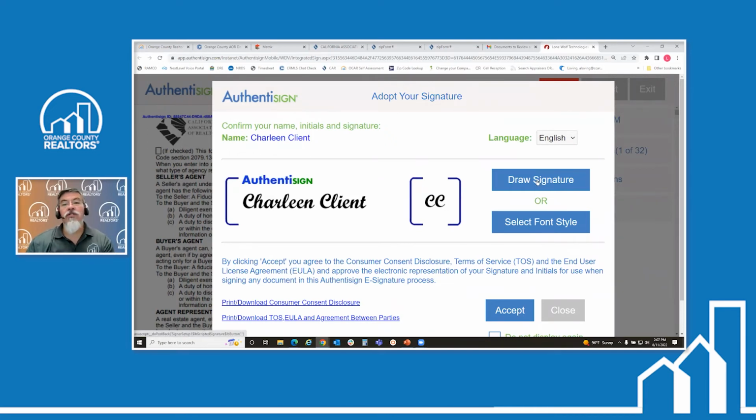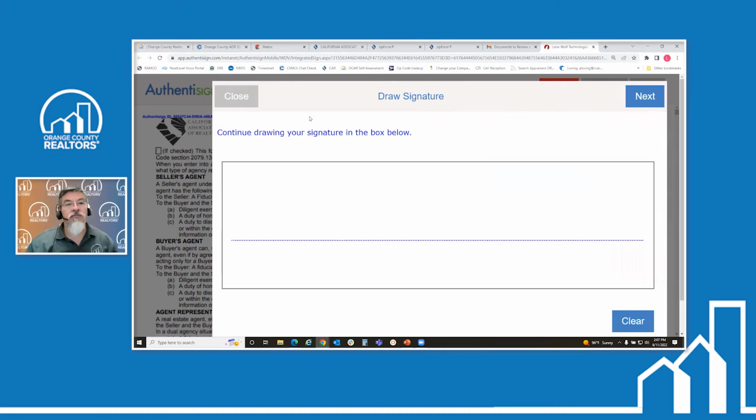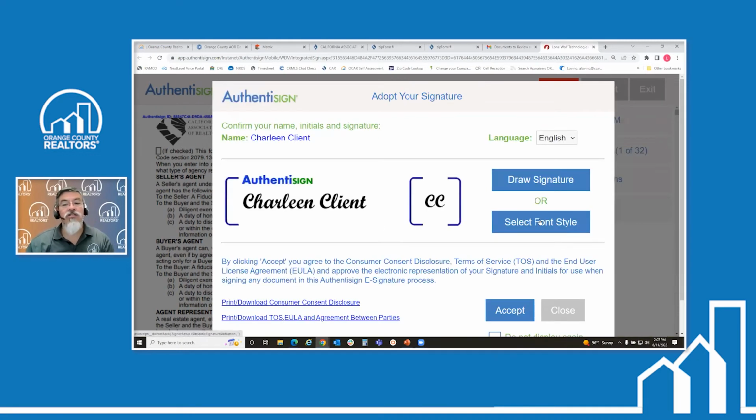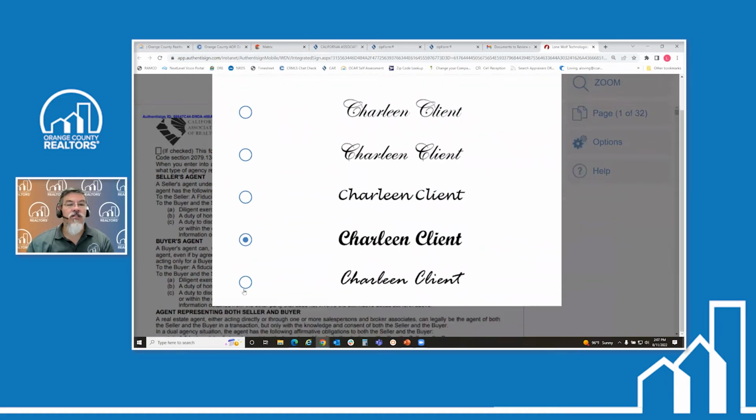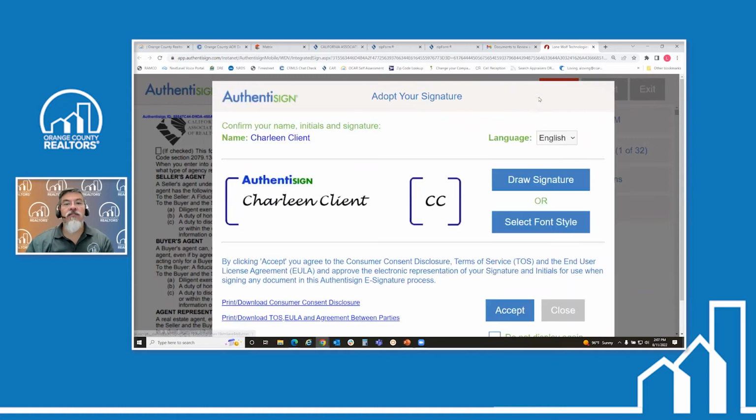Charlene has the option. Now, in DocuSign, you didn't have this option until you click to start signing. This one automatically makes Charlene say, either you draw your signature or you don't. Or you can choose a font style. And then there's a font style right there. So I'll choose that one. And then I click Save.